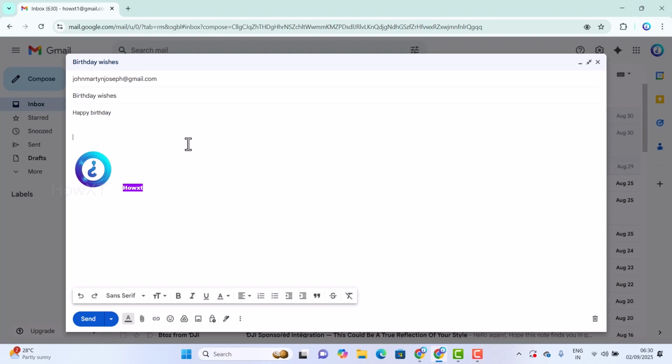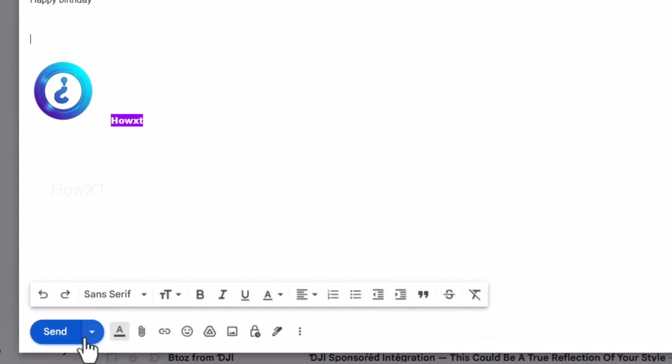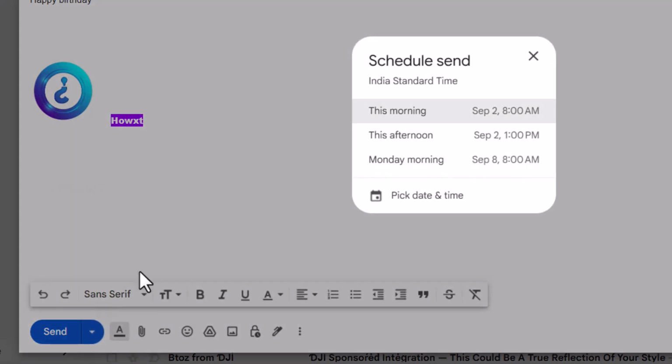I just want to schedule it. What do I have to do here? The simple and easiest way: there is a Send option, and you can send directly to the particular To address. But here there is a small down arrow. Just click there, and you will see Schedule send, as you see here. Click it, and there are options like this morning 8 a.m., this afternoon 1 p.m., or whatever you want to give. There is Monday morning, September 8.